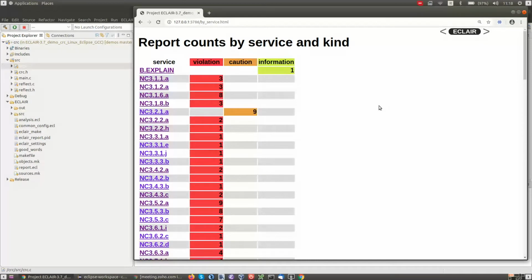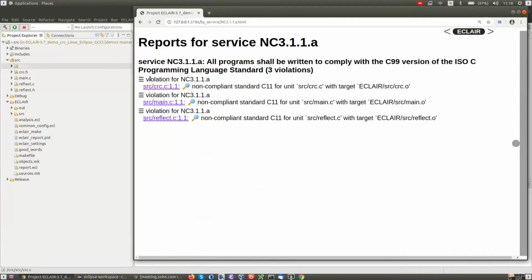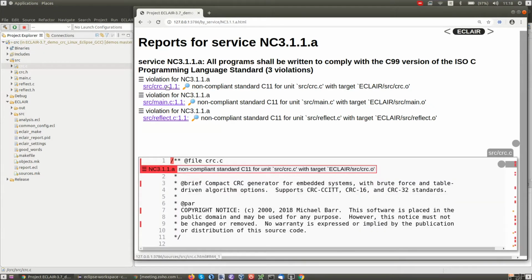So let's start from this one, 1.1. This is a rule saying that all the code should be written in C99, and of course it should be compiled in C99. What happened is that ECLAIR has detected that the compiler is in C11 mode, which is not good. This is not a problem in the code. It's a problem in the build procedure.